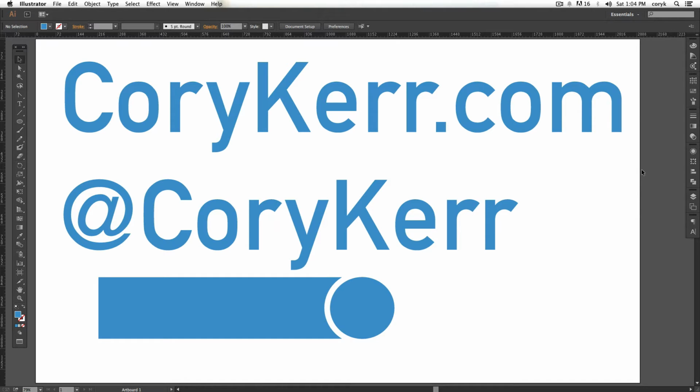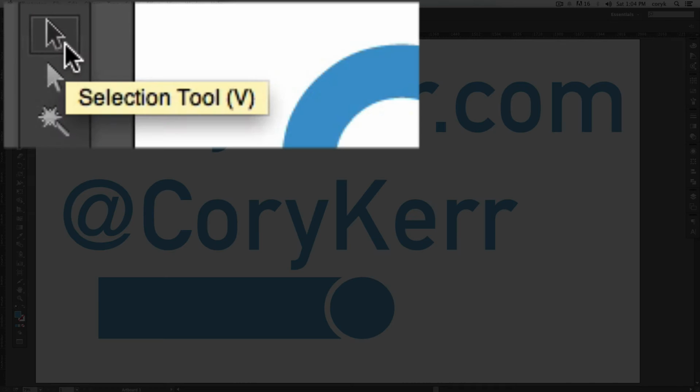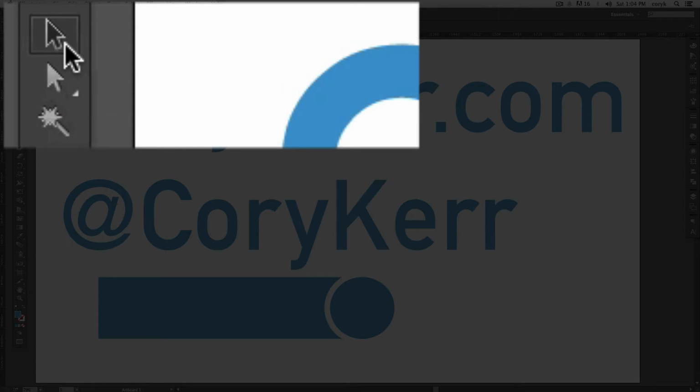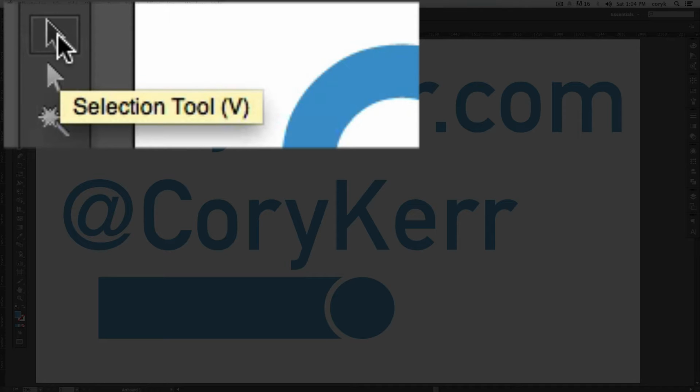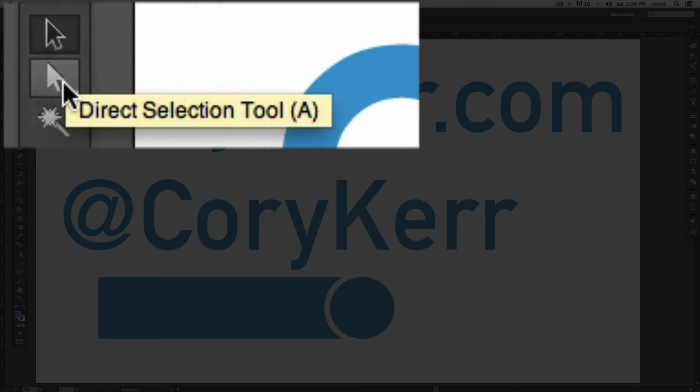Real briefly, I want to talk quickly about the arrow tools. There are two main arrow tools, the black arrow tool, or called the selection tool, and the white arrow tool, or the direct select tool. The black arrow tool has a shortcut of V. The white arrow tool has a shortcut of A.